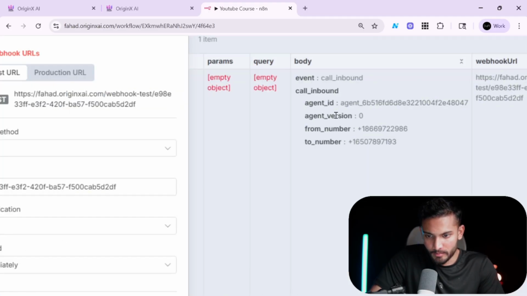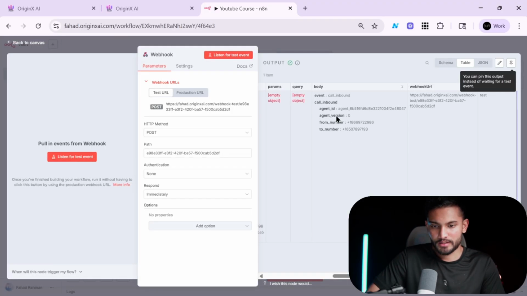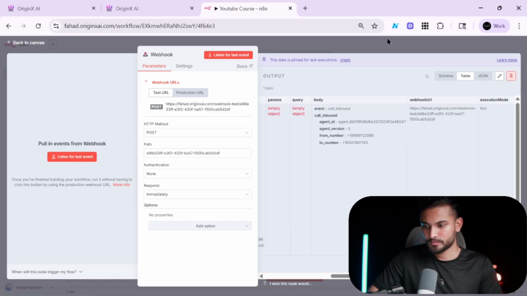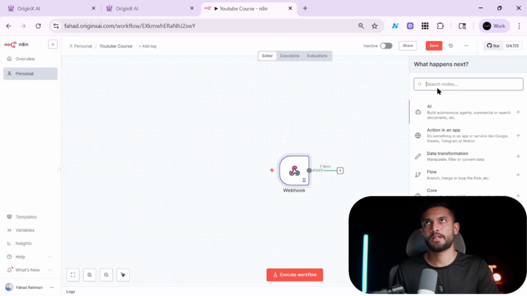So we have some data, as you can see. We have the from number, the person who called, and this is what we are going to use to search the call history and see whether this person already exists in our database. So very simple, I'm going to pin this data here, and now we are going to get some data from GoHighLevel.